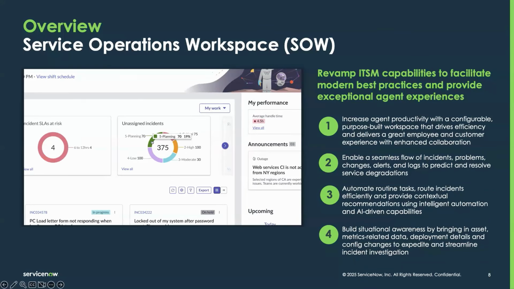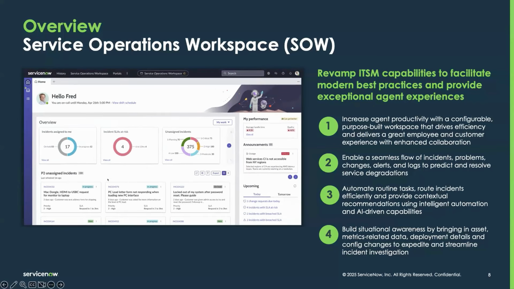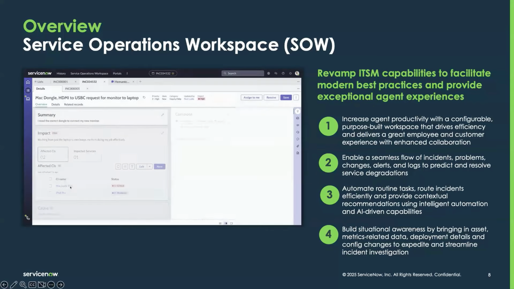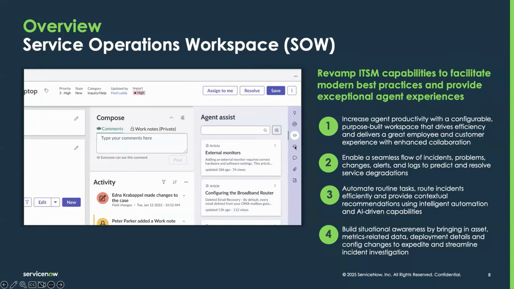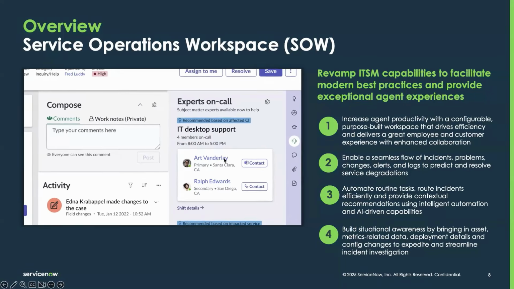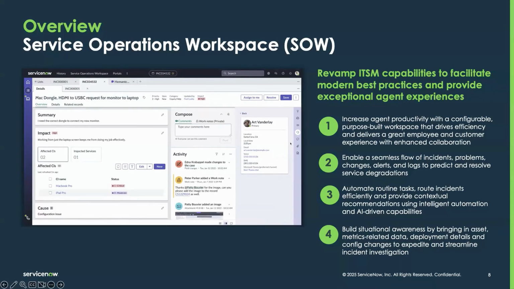The idea is that the service ops workspace, some people call it a single pane of glass, some people call it a command center. It's meant to be a one-stop shop for your agents, level 1, level 2, your change managers, your major incident managers, your problem managers, to be able to do everything they need to within one workspace or command center and reduce or eliminate swivel chairing or context switching between disparate applications. Everything is now integrated and embedded within the ops workspace.